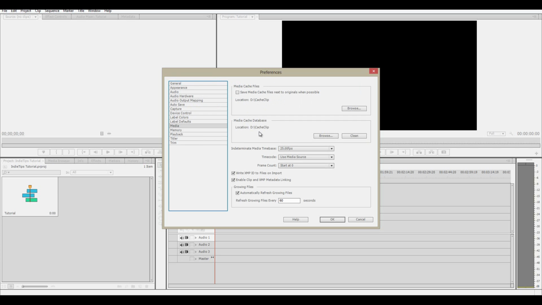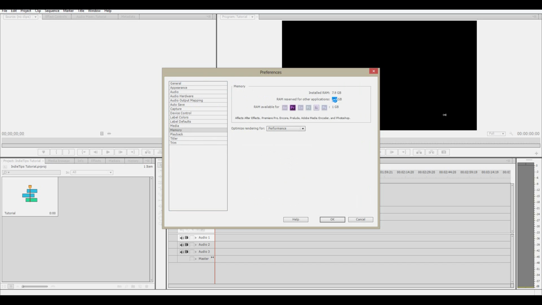If you change the location of the database from within any of these applications, the location is updated for the other applications too. Each application can use its own cache folder, but the same database keeps track of them. Again, I would suggest moving them to a separate hard drive. Next, go down to memory, and you want to use as much RAM as you can and optimize it for performance. Then click OK.